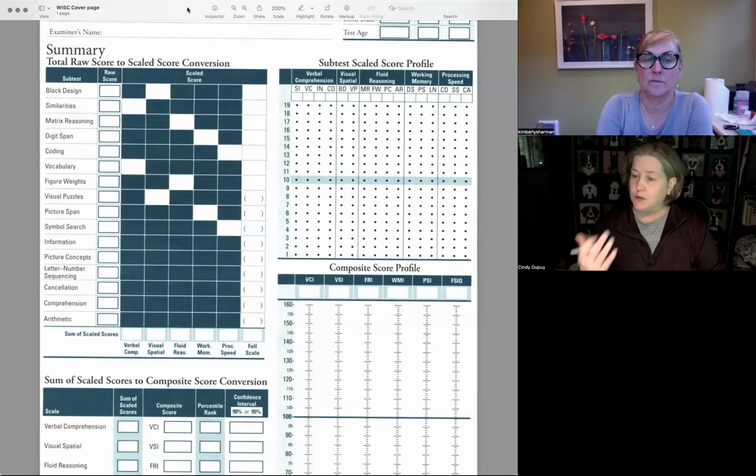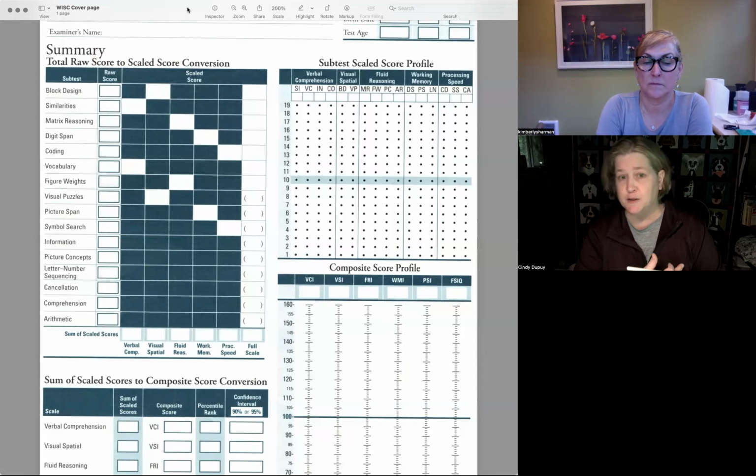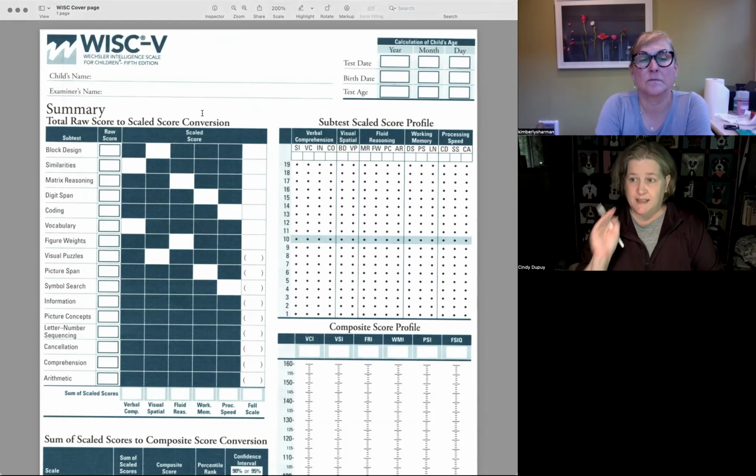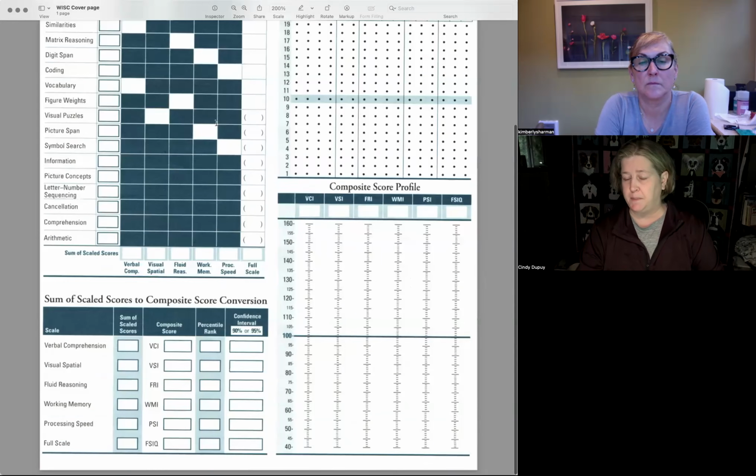It's relatively quick to administer. You only have to get seven subtests to get a full scale IQ. Most clinicians are super familiar with it. They feel like they could do it in their sleep and so forth and so on. So this is the cover page. Now, Kim, what would your first question be about this cover page as a parent?